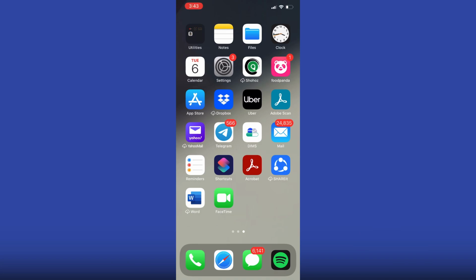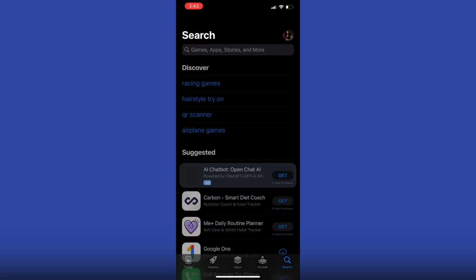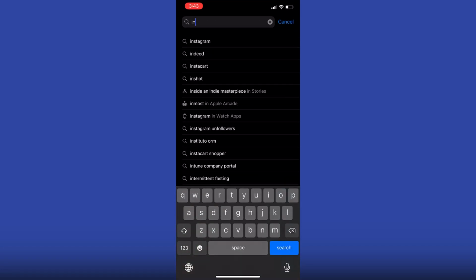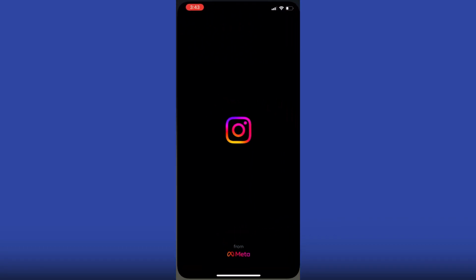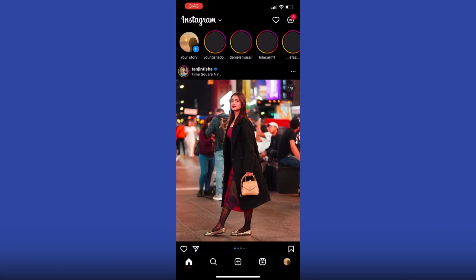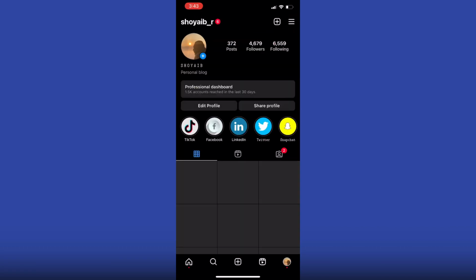Now open Play Store, search for Instagram app and update Instagram application. And after updating, close Play Store. Now open updated Instagram. Now click on profile icon in the right bottom corner.